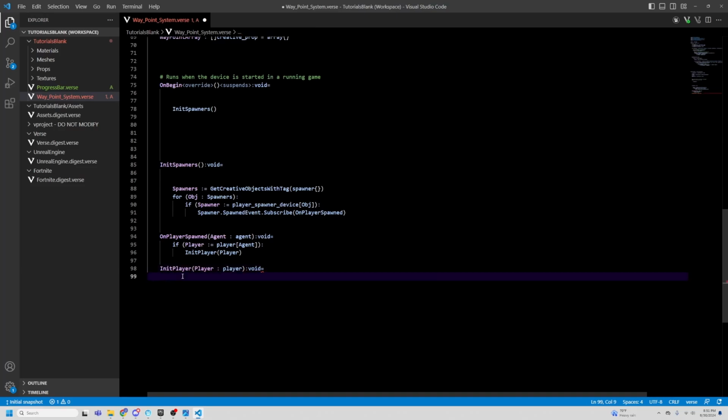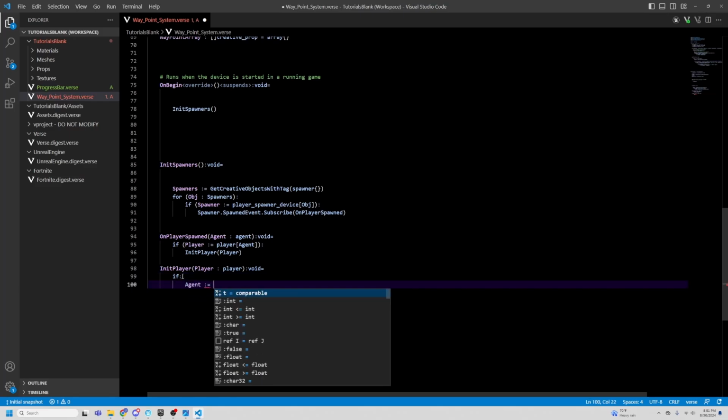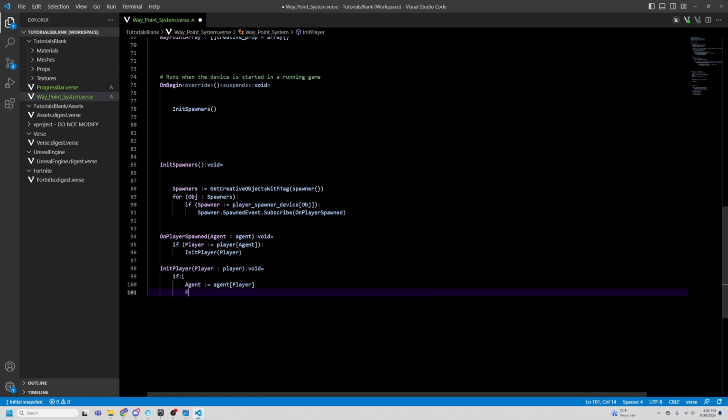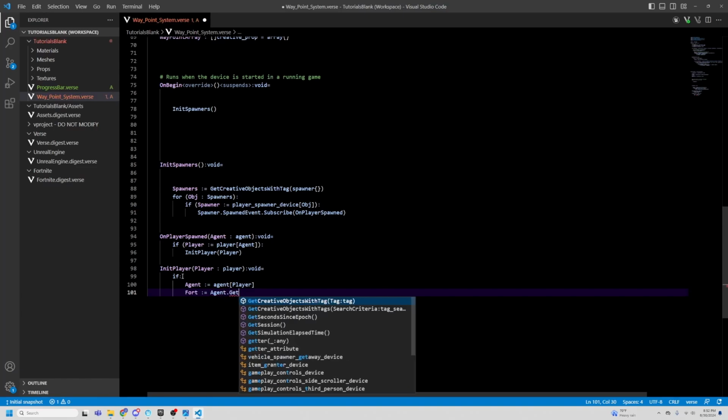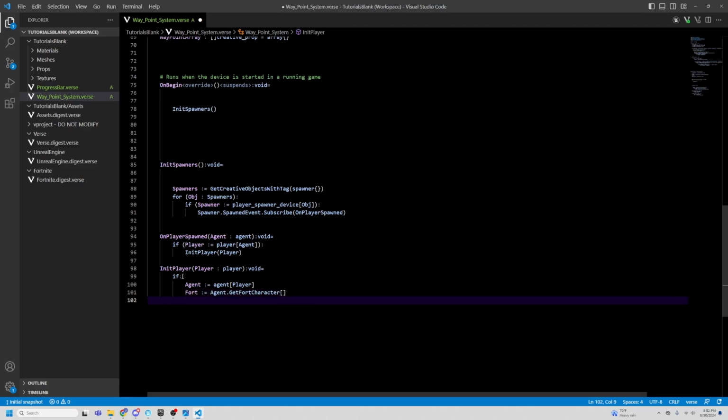Void equal to, if agent is equal to a player. So if we're getting a reference to a player, and we also need the Fortnite character, so we go Fort is equal to agent.GetFortCharacter. So this is an actual playable character, someone who is playing in our game, rather than an agent. Remember, an agent can be anyone. It can be a creature, an NPC. A fort player is like a person who is playing our game.